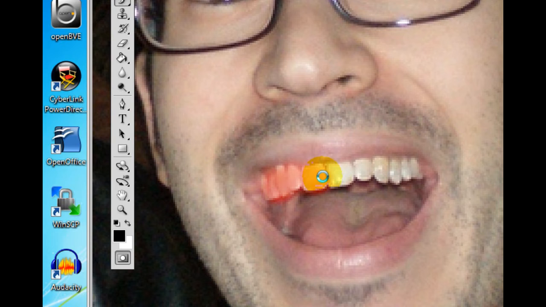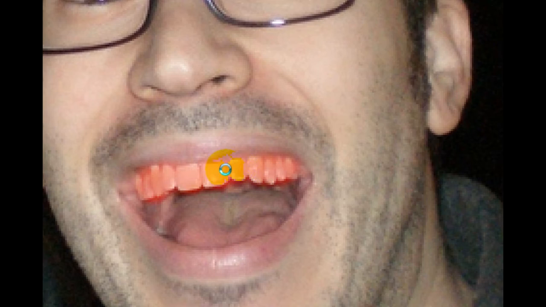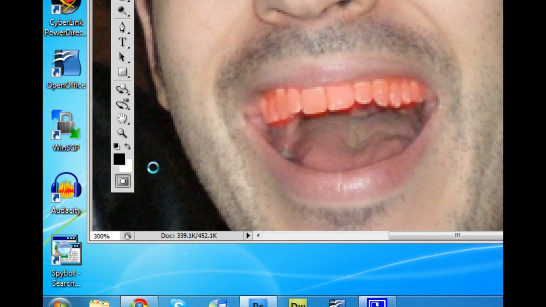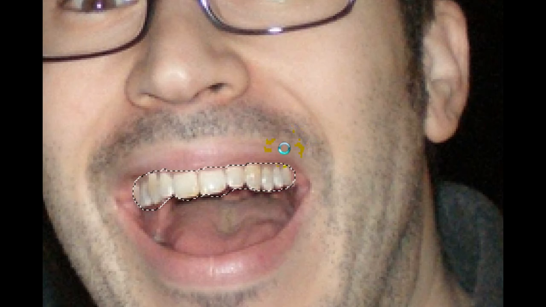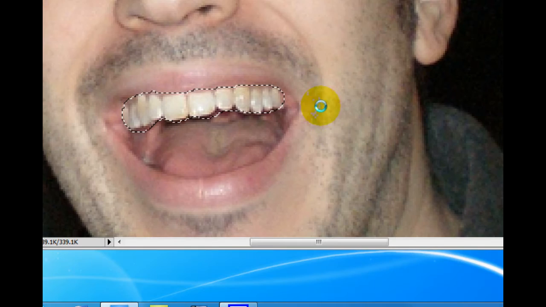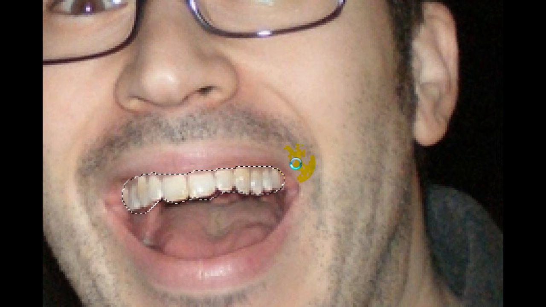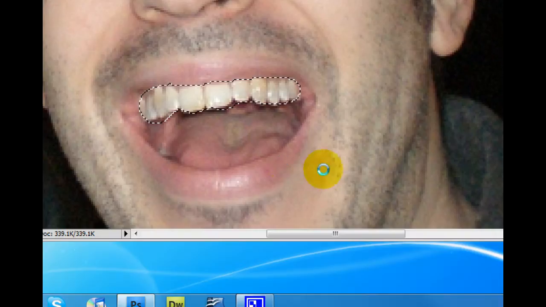You can see that the brush turns up in fluorescent red, so you can tell that it's in quick mask mode. Alright, so once you have brushed all the teeth, then just unselect quick mask mode, and you can see that all the teeth are highlighted. So what we're going to do is go Control Shift I to invert the selection, so now only his teeth are selected instead of the whole screen.